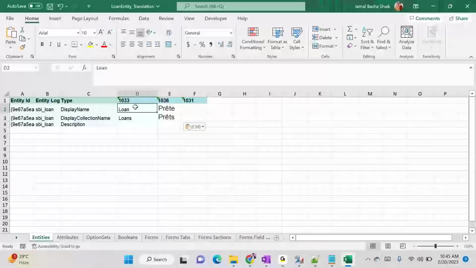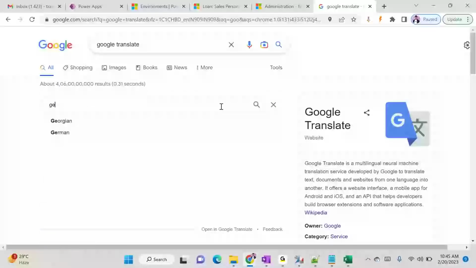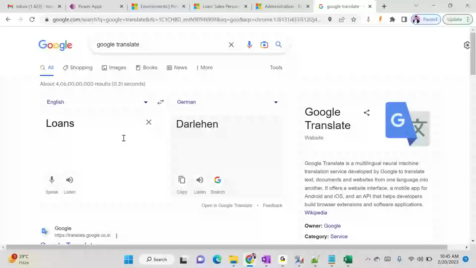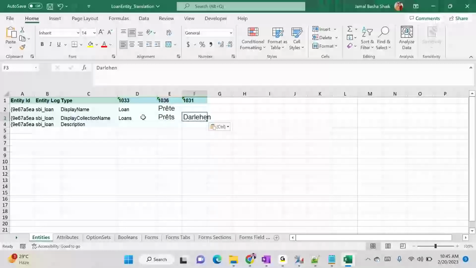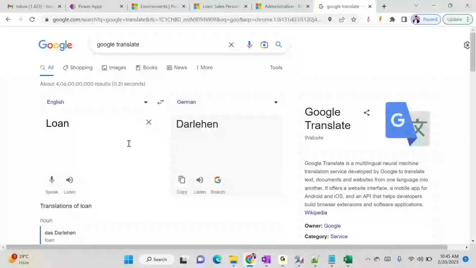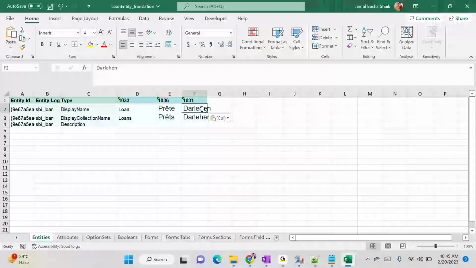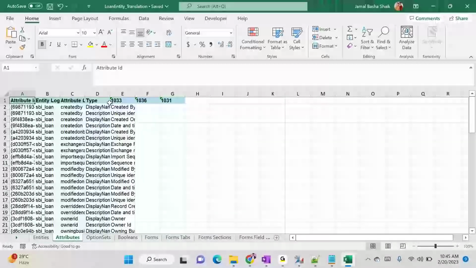Then now I will select German. The loan's value is this. Copy. The loan value of English is this. Paste. Copy. Save. It is done. Let's go to attributes.